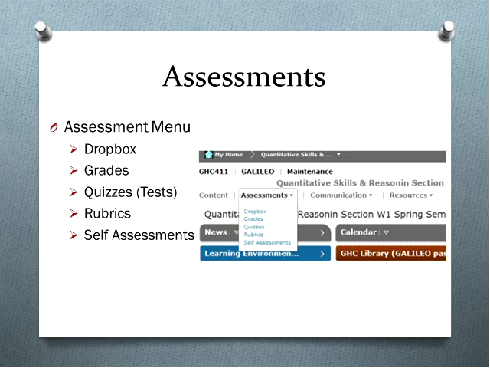In the third level navigation, we also have those assessment links, and the assessment link there actually has a pull-down menu. You pull down that menu, and you can get to the Dropbox, the grades, the quizzes where the tests are, the rubric, and the self-assessment.